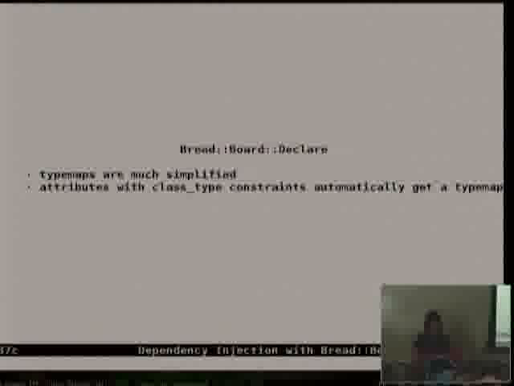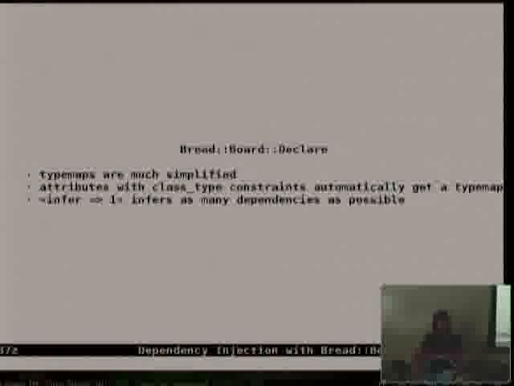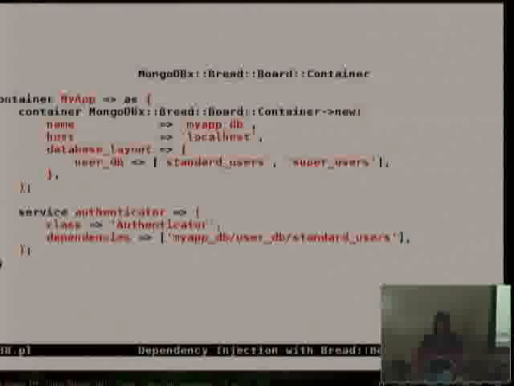As I mentioned, the way type maps work is a lot more simplified. Any attributes that declare a type constraint, which is a class type, automatically get added to the type map, mapped onto the named service. So you can resolve these types either by type or by name, and depend on them either by type or by name. And then if you pass the infer parameter to the service, it will automatically infer whatever dependencies it can, the same way that breadboard does.